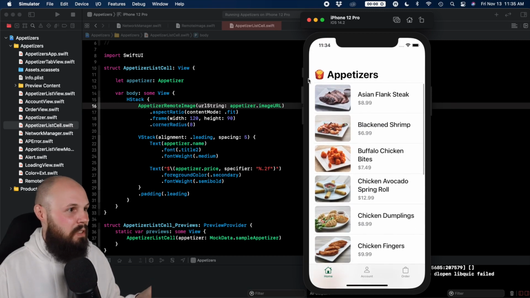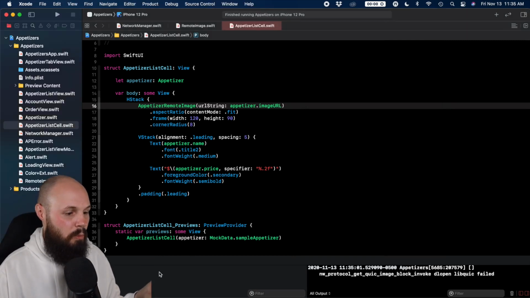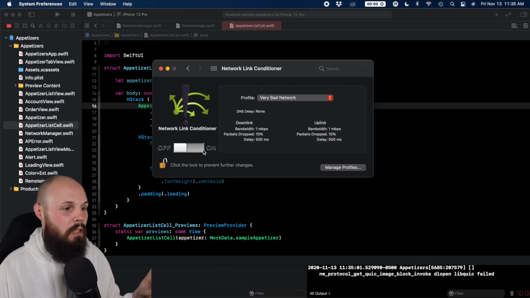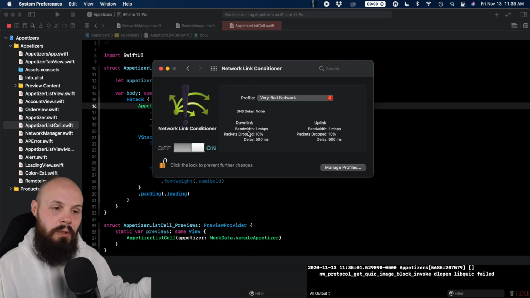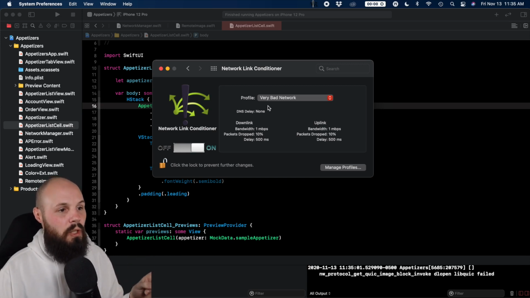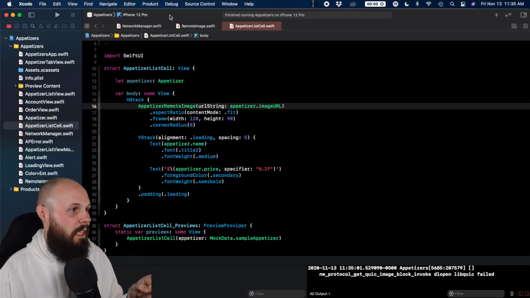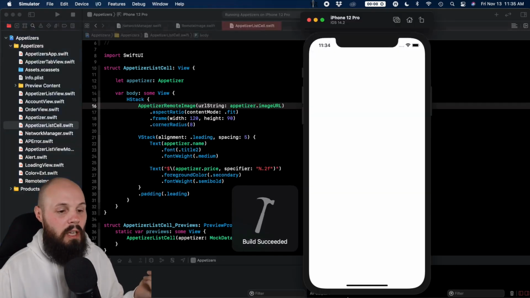Now, let me break this down again real quick. So we'll stop this. We'll pull up the network link conditioner, turn this on. This is just a valuable tool. If you didn't bother to set it up last video or last time I showed this, go do it. It's very valuable. So I can show you what's going on here. So I turned it on. I'm on very bad network. Now let's run it again.